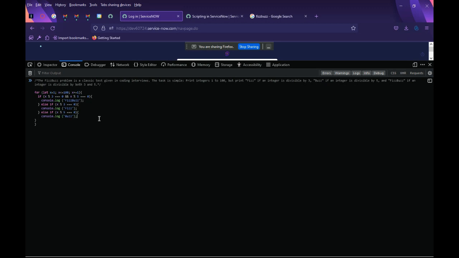Close that out. And then if it's not divisible by any of those numbers, we want it to print just the number. So the last one would be else, and then let's tab that.